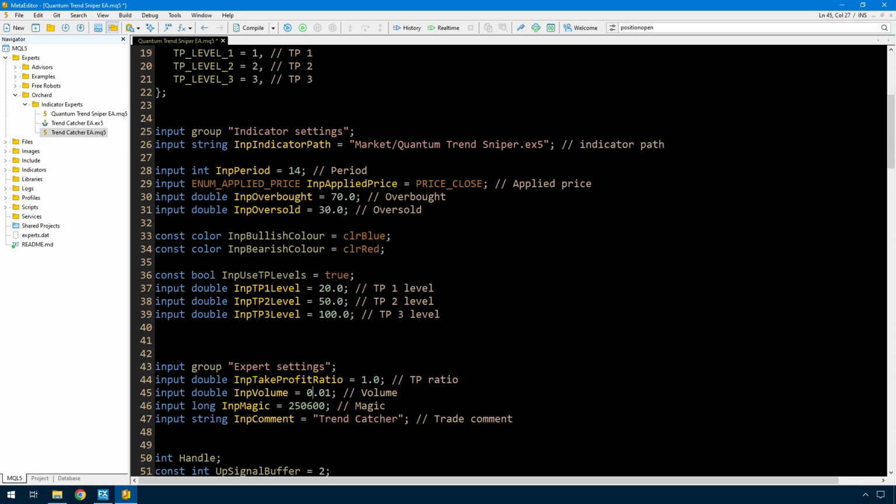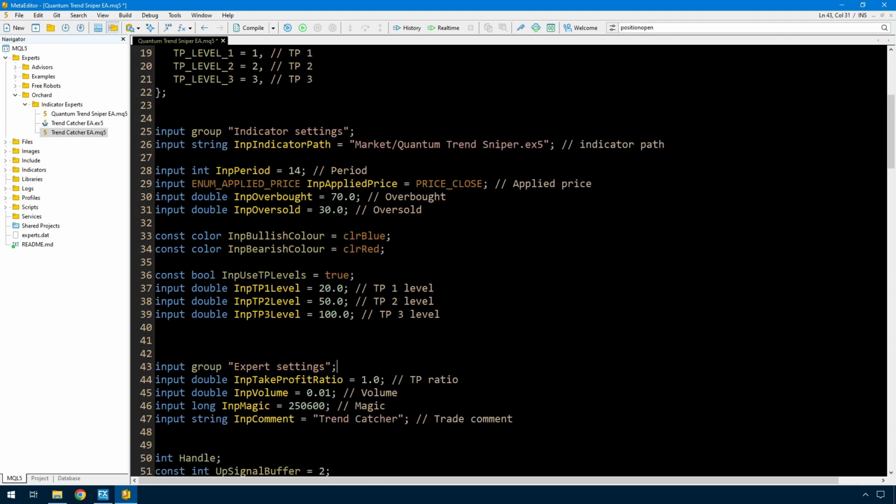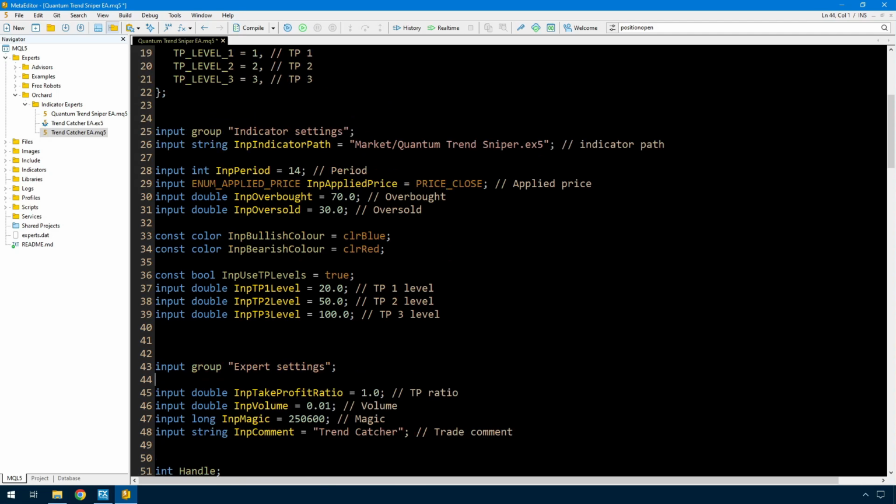The expert settings themselves I can leave almost as they are, except that I want to have one more input to choose this take profit level. So I'm defaulting that to take profit level 1. Actually, I'll default that to take profit level 2.